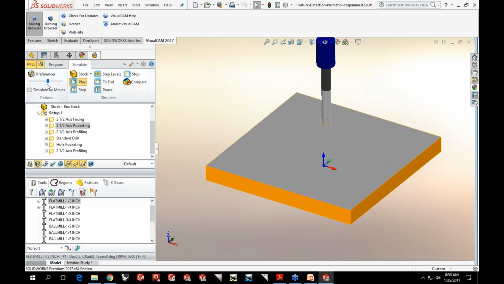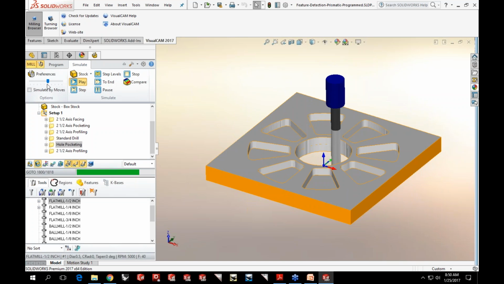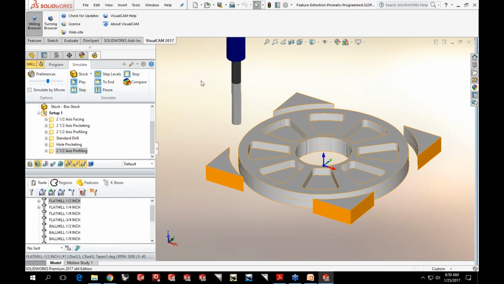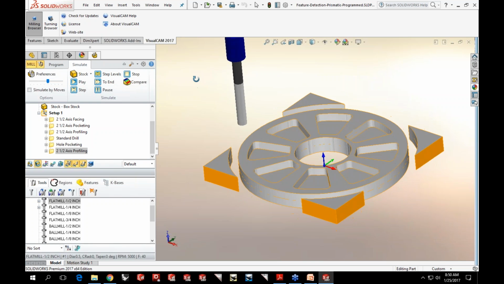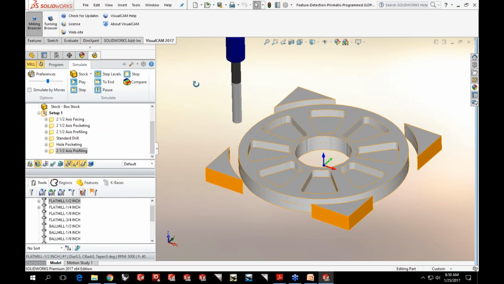The silhouette and sharp edge display option can be toggled on or off in our 2017 product. And this is available to all users starting with the standard configuration. Now this is one of the many improvements in simulation.